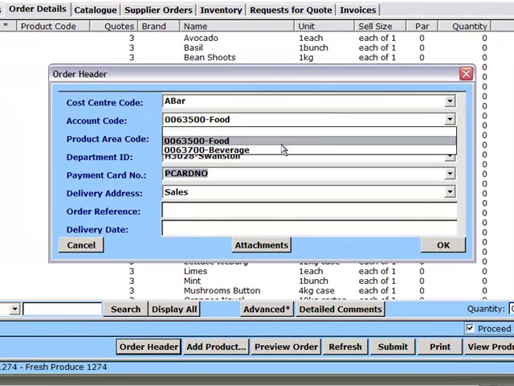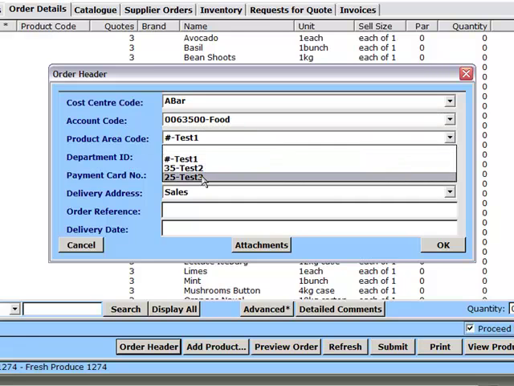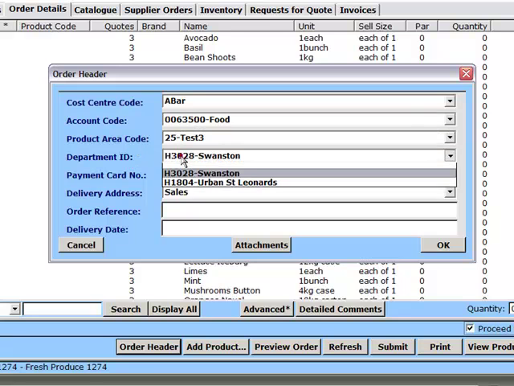And the same for account code. Food and beverage, but not necessarily all of the account codes. In the product area code, because I didn't modify, I will have access to all of the organizational codes, and department ID the same.